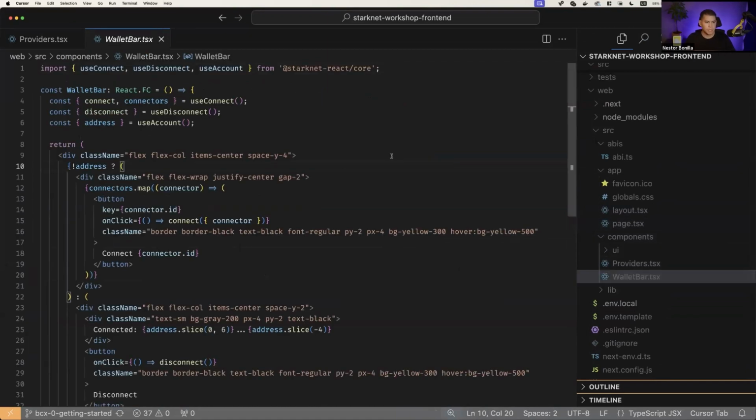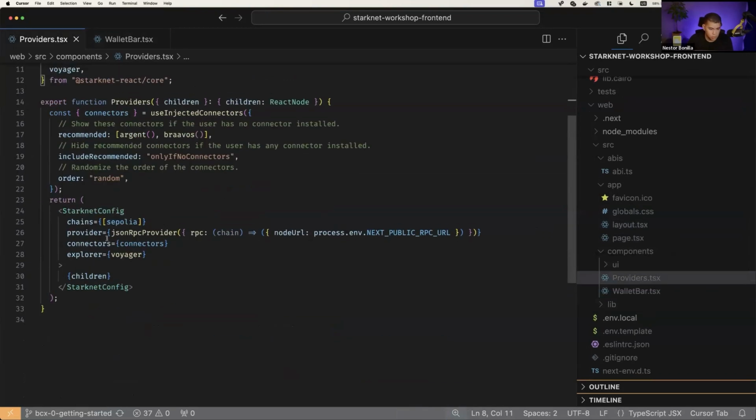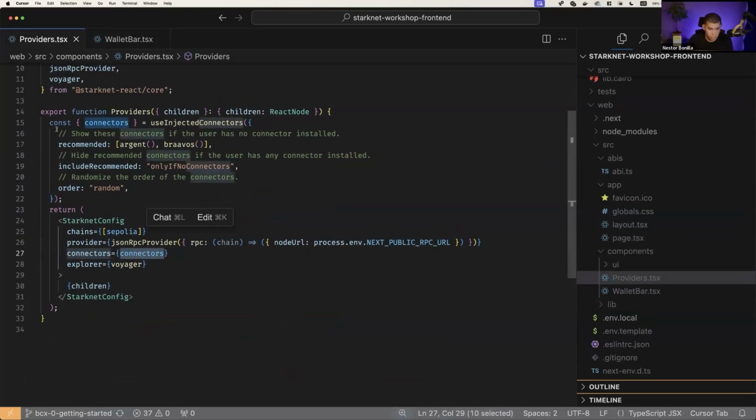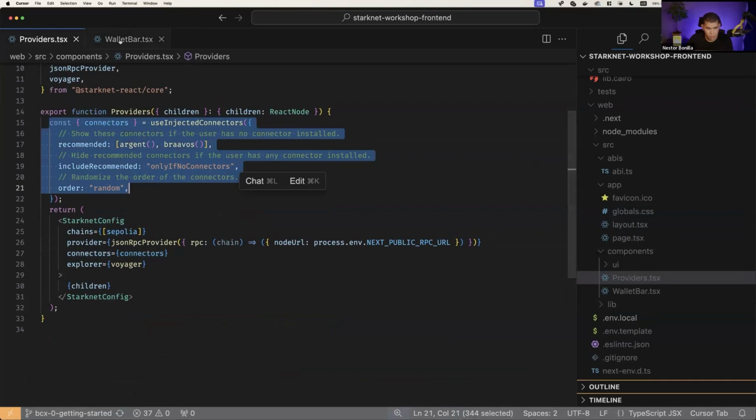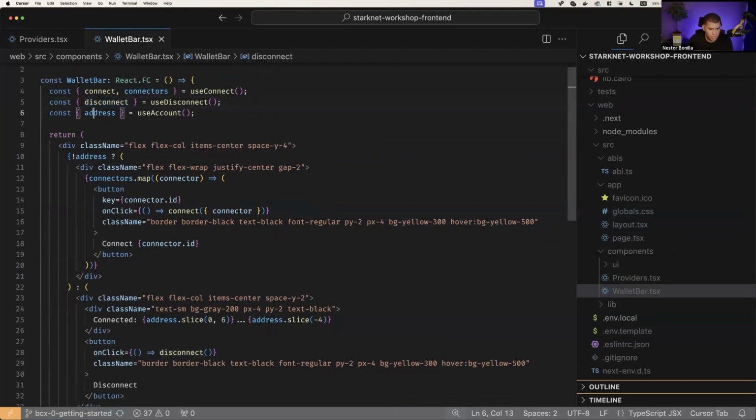In wallet bar, we use Starknet-React, and we're going to be using three hooks here: useConnect, useDisconnect, and useAccount. What I get here is connect and the connectors. If you remember, connectors are coming from the providers. So connectors, and we have Argent and Braavos. That's coming here, right in wallet bar. So we're getting the connectors, we're getting connect, disconnect, and address.